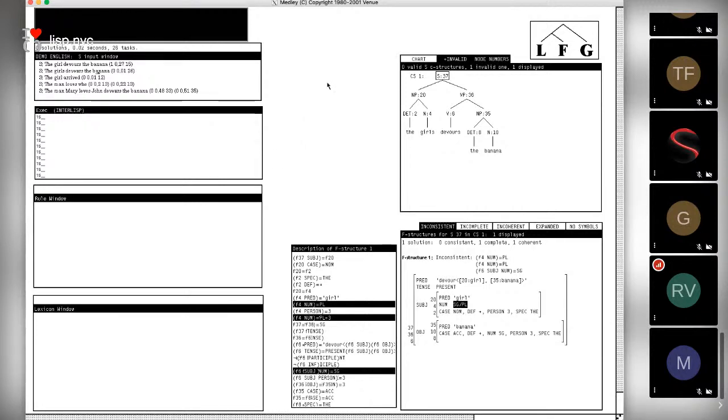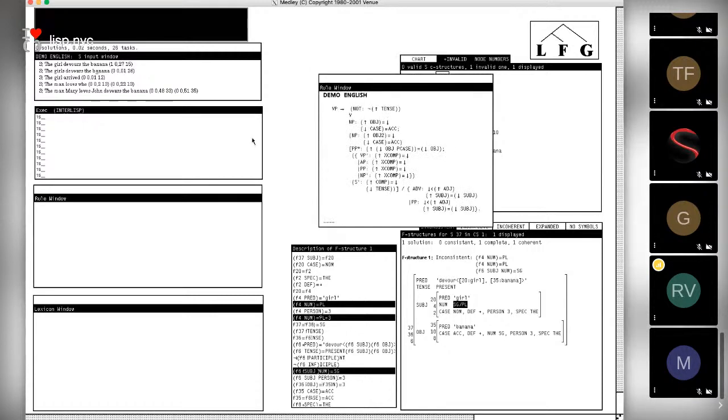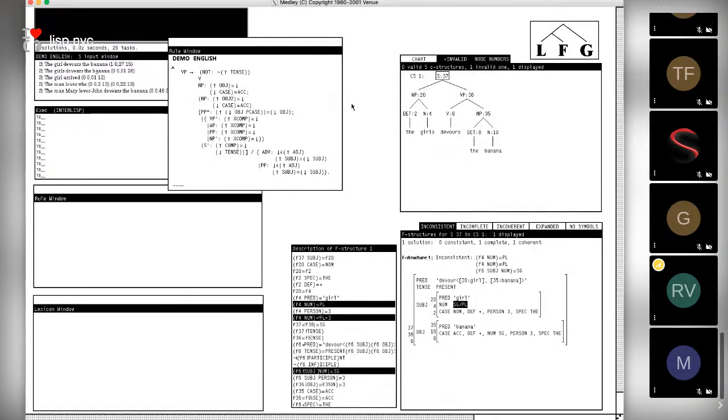You can also, if I click on this, say, well, let's see, I want to look at the rule. So I hold down the control key, I click, and now I can inspect the rule that was used to analyze that verb phrase. And this is the grammar notation of this lexical functional grammar theory. So then you have things where you can interrogate.